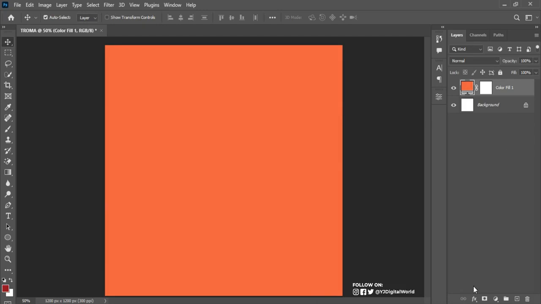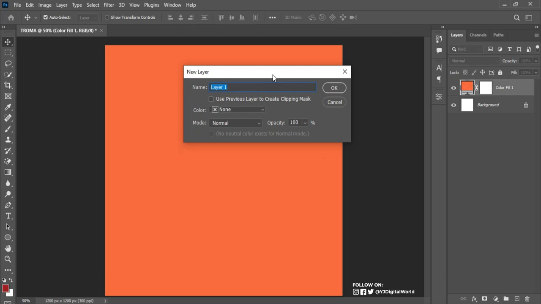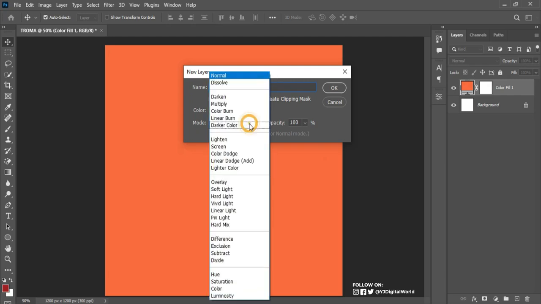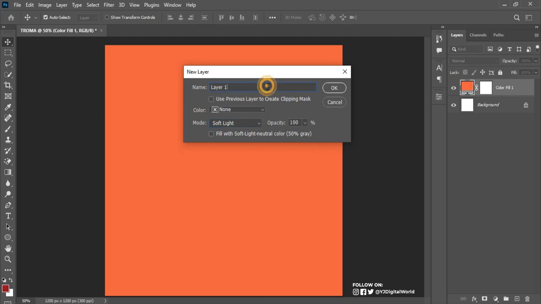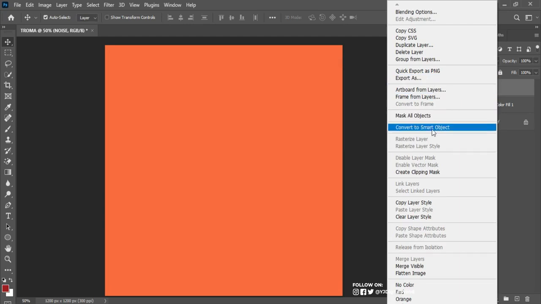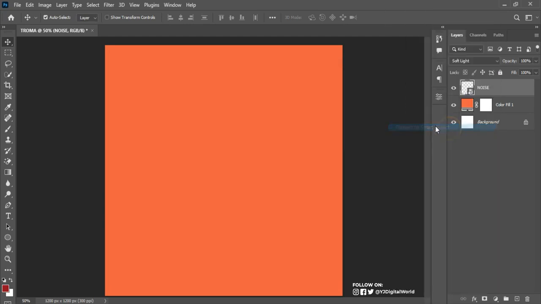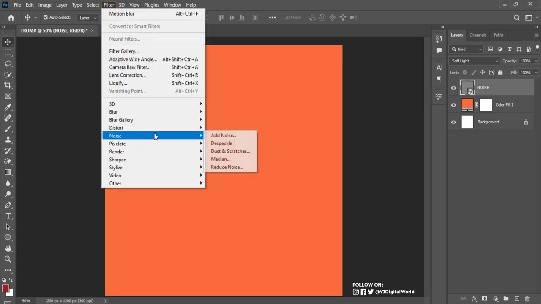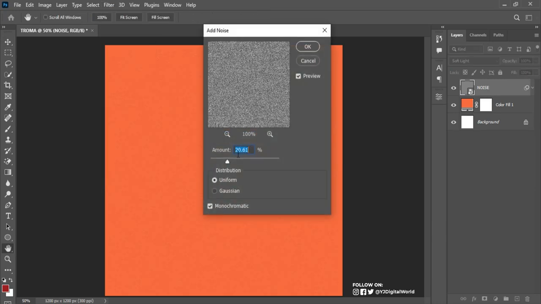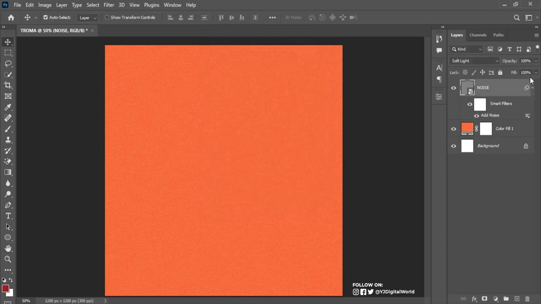Okay, so after doing that, I'll hit Ctrl Shift N. I want to create a noising effect for my background here. I'll call this noise. Okay, turn on the fill with soft light neutral color, 50% gray option. Right click and convert this to a smart object. After doing that, come to your filter all the way to noise to add noise precisely. I think this should be okay precisely this way. I don't need the noising to be too strong.